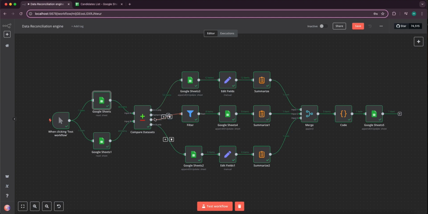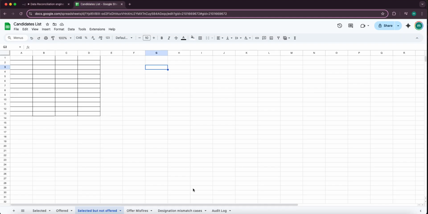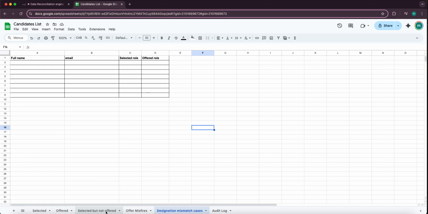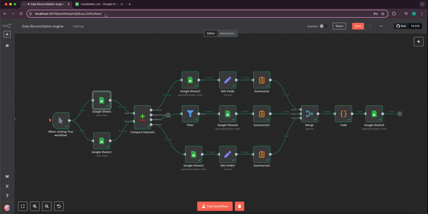Since we have seen A only, we will go to the other outputs coming from the compare datasets node. This one contains the list which has perfect matches, and this different output is the one which has discrepancies. For example, designation mismatch cases, because sometimes candidates are selected for a particular designation and are offered a different designation. And this in B only are the offer misfires, so basically people who have been offered but not selected, which is a huge mistake. These outputs are fed as inputs to these Google Sheets.